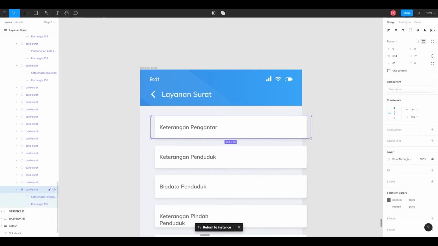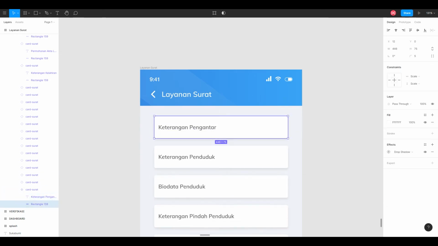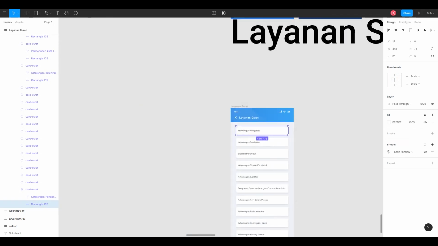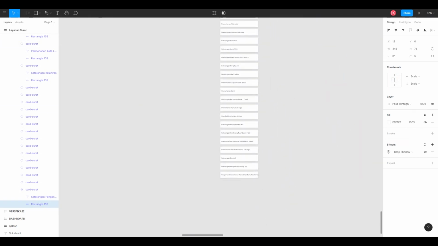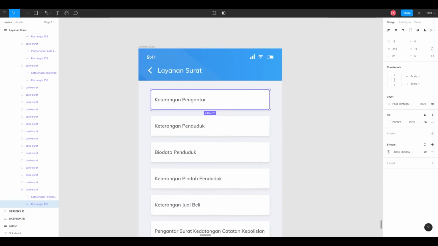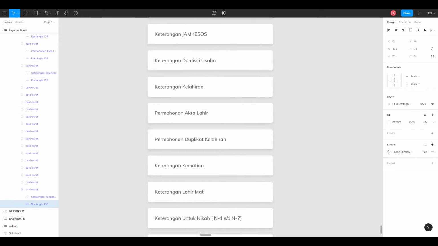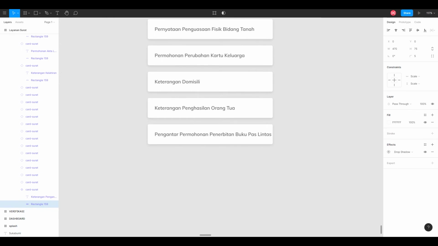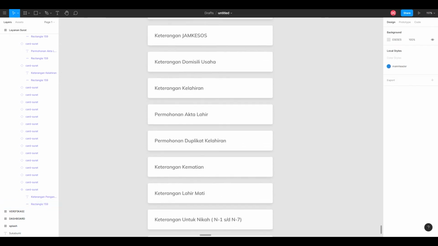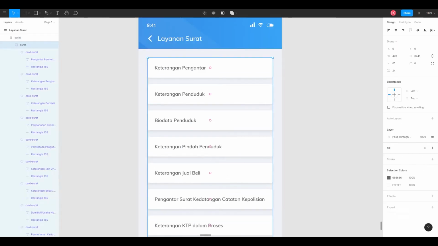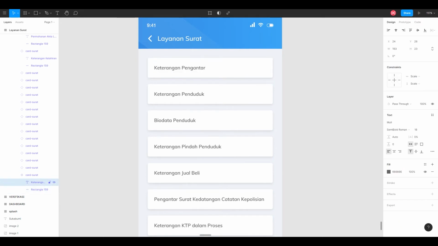So don't do that. Instead, change the layer until you are satisfied, and don't forget to hold down the Alt button. And you can move the text also. Perfect.